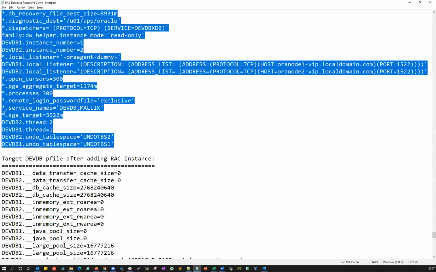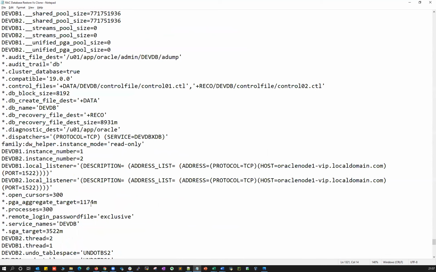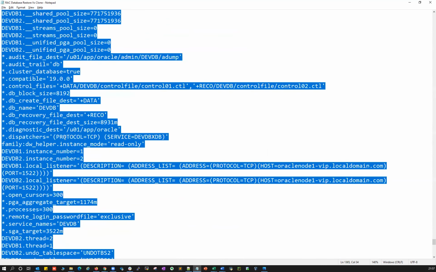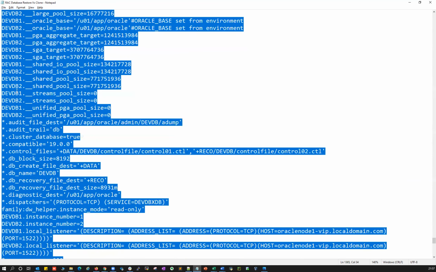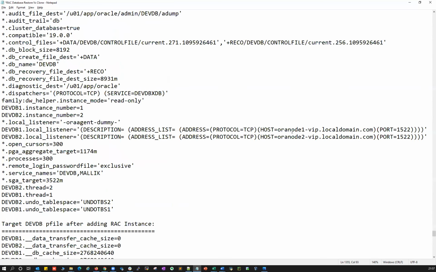And then this is my target, the DevDB. This is my DevDB P file here. The only thing is, when you're doing DevDB to DevDB, on the source and target, pretty much all the parameters are going to be the same except local listener. Local listener is pointing to Oracle Node 1 and Oracle Node 2 here, and then on source it will be pointing to Vara Node 1 and Vara Node 2. That's the only difference when you're doing a restore and recover from DevDB to the DevDB target server.